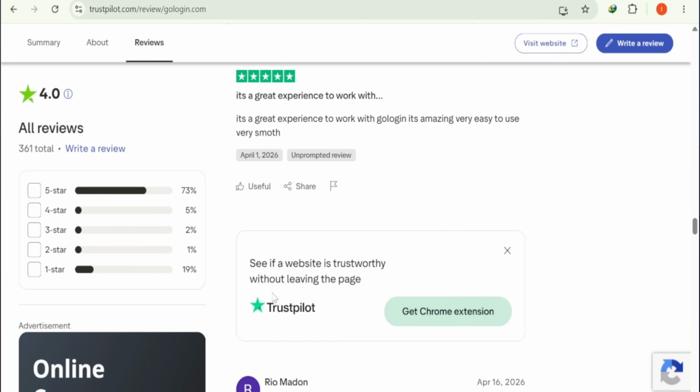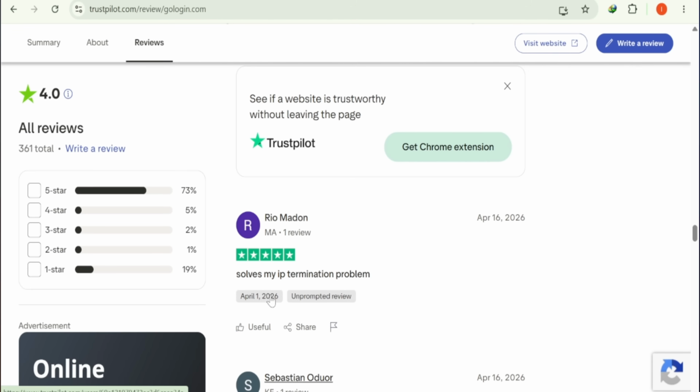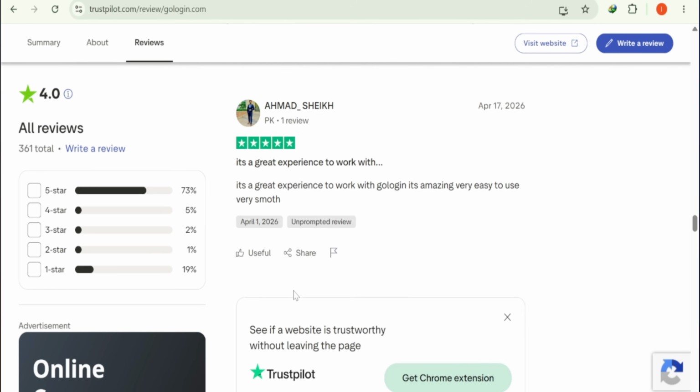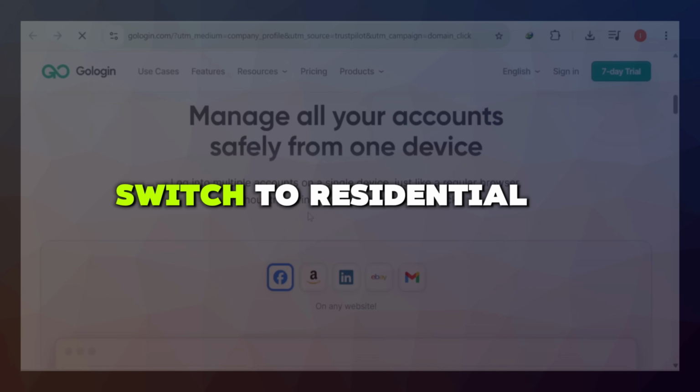Decision rule number 2. If you start seeing 429 responses in your terminal, that's Trustpilot's rate limiter firing. Cut your request frequency. Add randomized delays between pages, 2 to 5 seconds varied. And if you're on data center IPs, switch to residential.